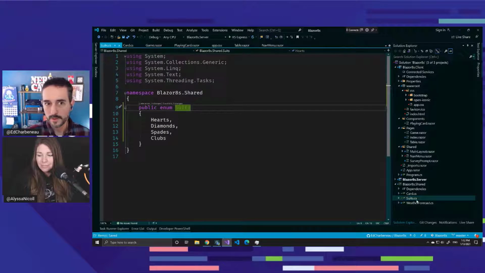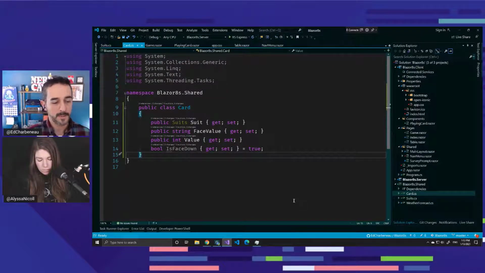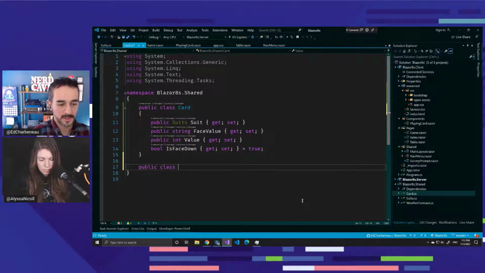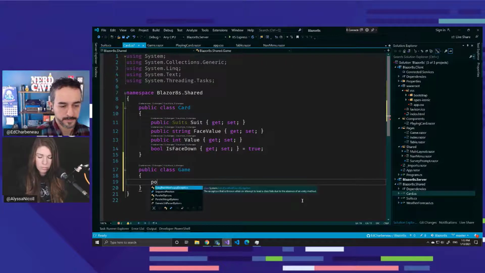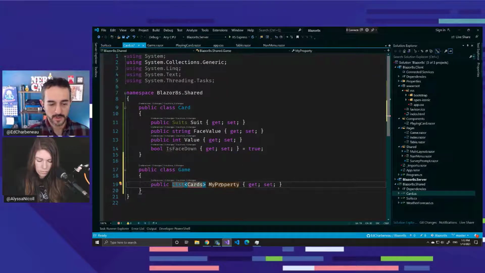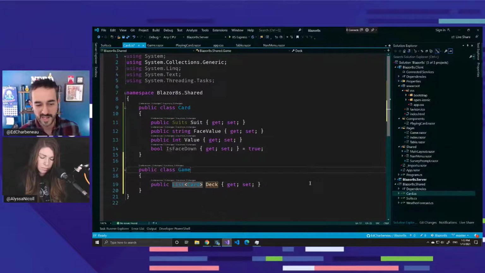So I don't think we actually need a class that is a deck. So to me, we might have a game. Let's just kind of riff for a second here. If we had a game, it would possibly have a list of cards. And that list of cards, list of card, might be the deck. We don't need an actual deck per se.